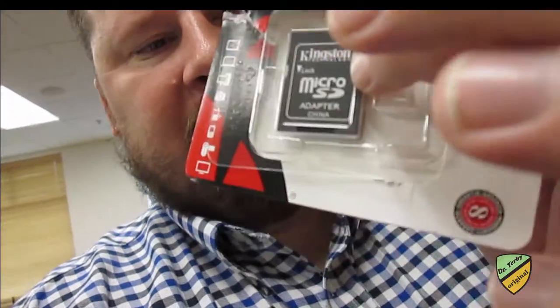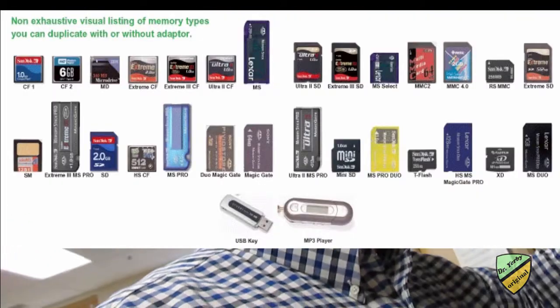You'll also see memory cards. So you might see different ones. This is an adapter, and this memory card is actually what I'm using to record this video. All right.